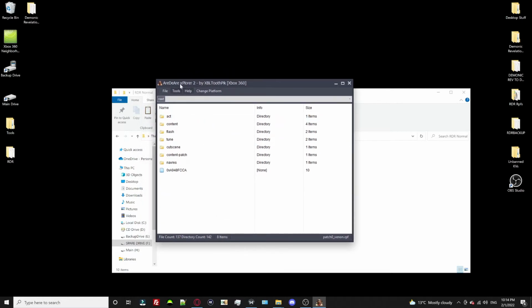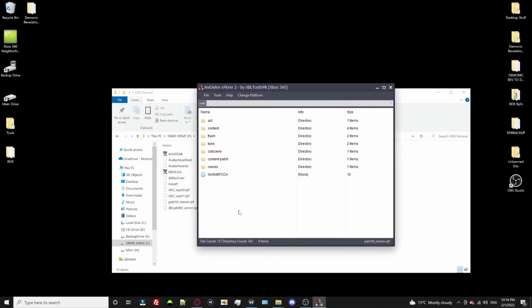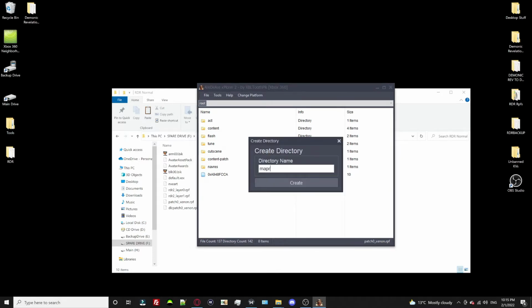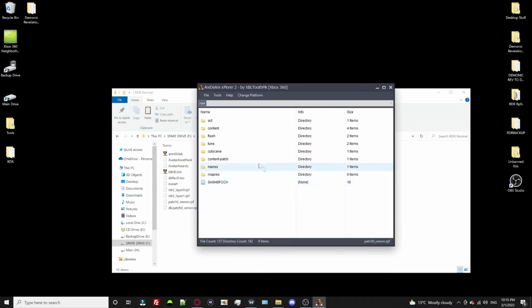However, if you do want to install another optional mod for the snow mod or fake flood mod, we're going to go ahead and show you how to do that. So in the root folder, we're going to right click, click create directory, and we're going to name this one MapRes. Then you're going to go inside the MapRes folder.